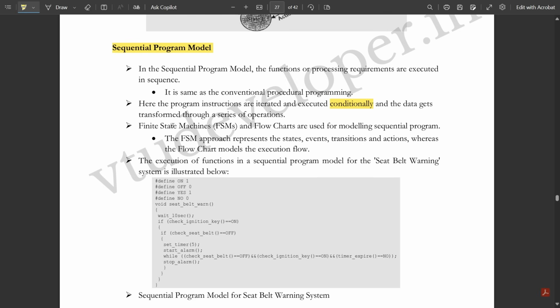Finite state machines, that is FSMs, and flowcharts are used for modeling this sequential program. The FSM approach represents the states, events, transitions, and actions, whereas the flowchart only models the execution flow. The execution of functions in a sequential program model for the seat belt warning system is illustrated below. So let us take the example of the seat belt warning system again, under the sequential program model.